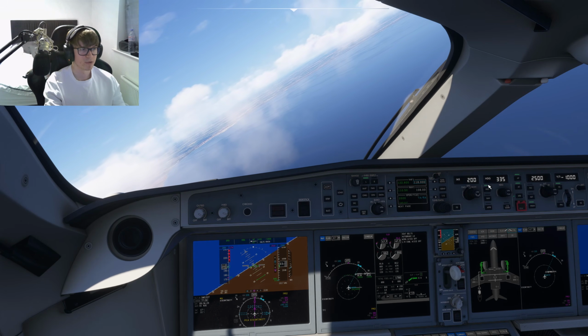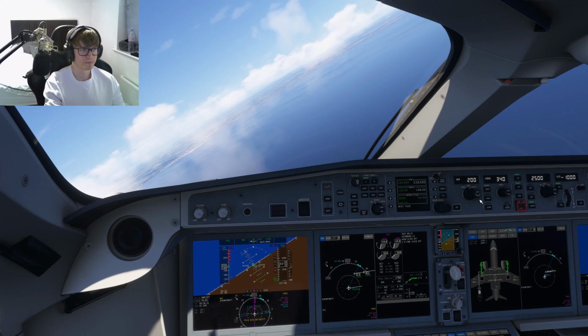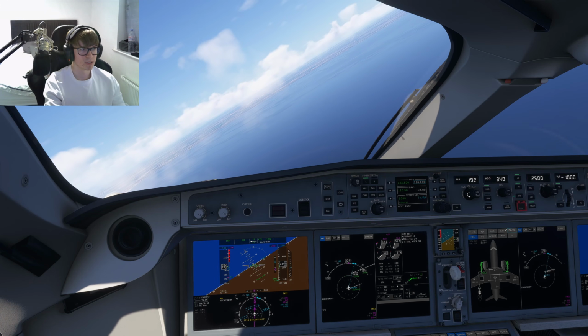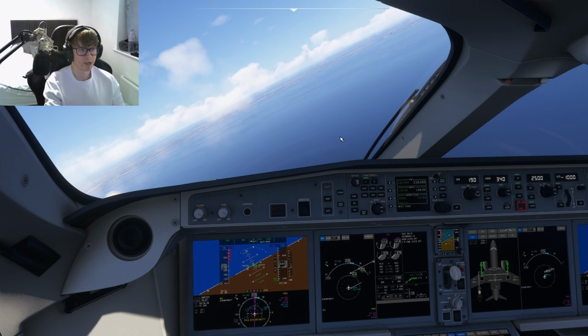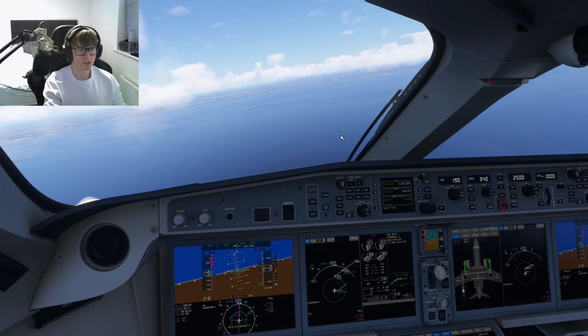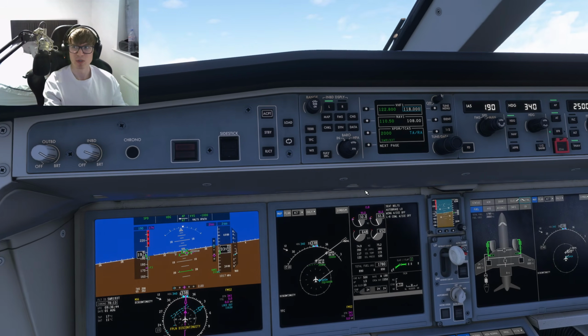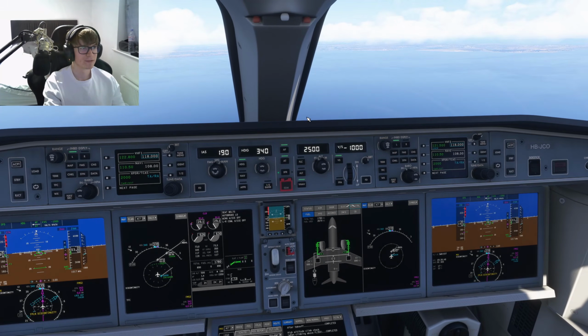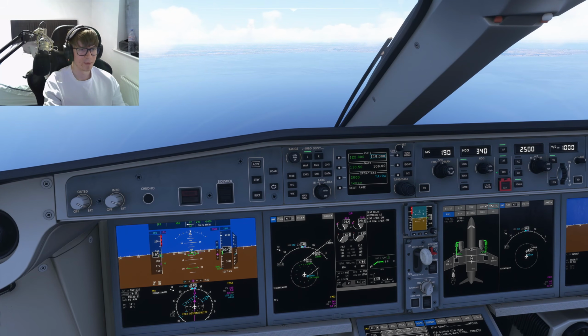Go right heading 334. And now we'll reduce our speed to 190 knots. There we go. And then we will switch in the ILS one soon. I don't know, I want this to work, so I'm trying to do like perfect timing. When that will be, I don't know.